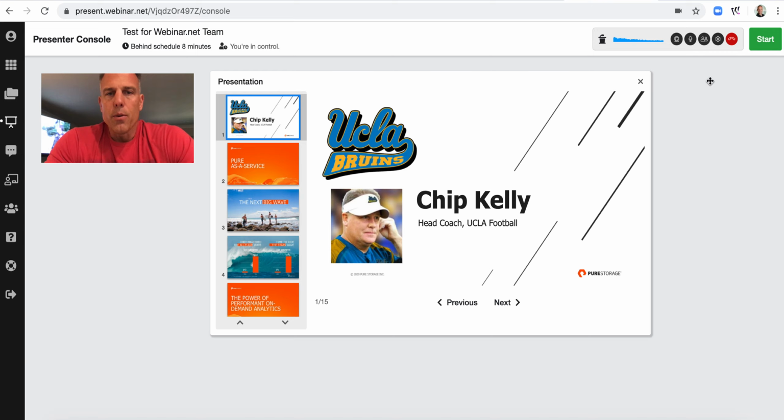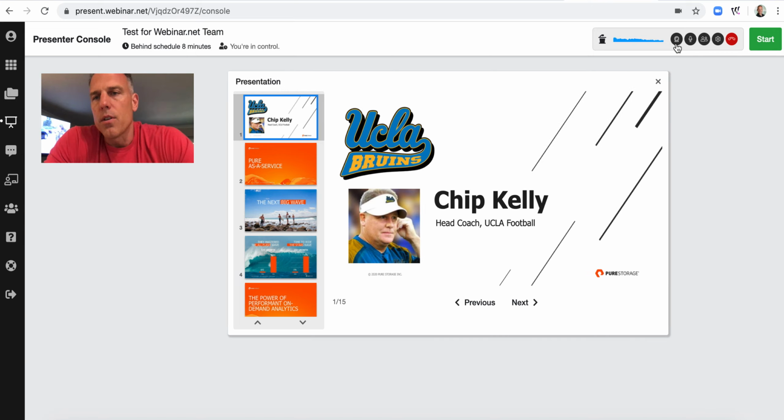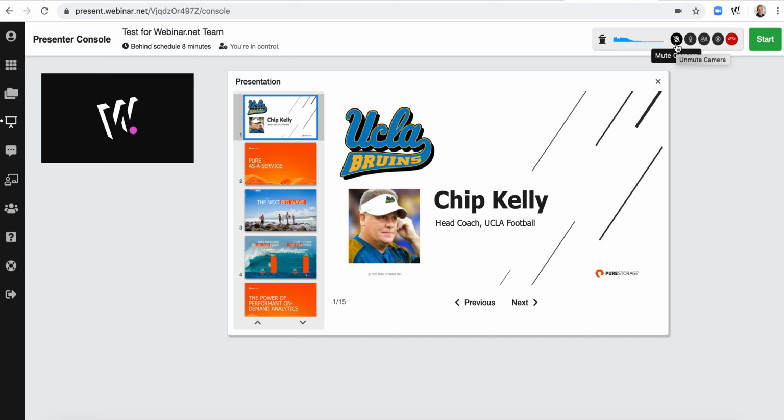Key things to know as a presenter: top right-hand side of the screen. The first button is to mute your camera. Hey, you're going to go off camera. You don't want to be seen. You go ahead and click mute camera. You'll hear the audio say you are now muted. You'll see your stream will stop streaming.